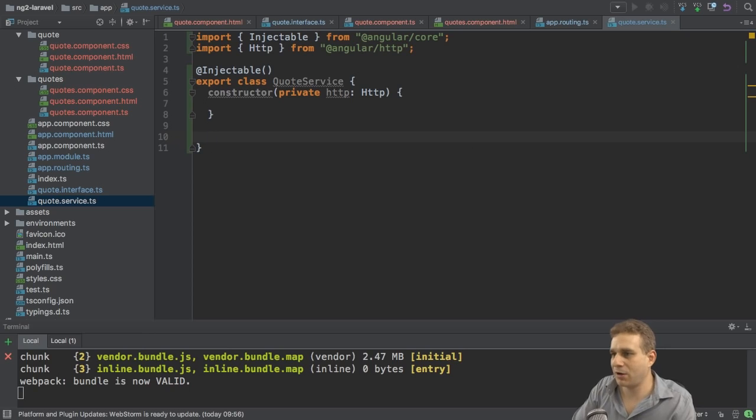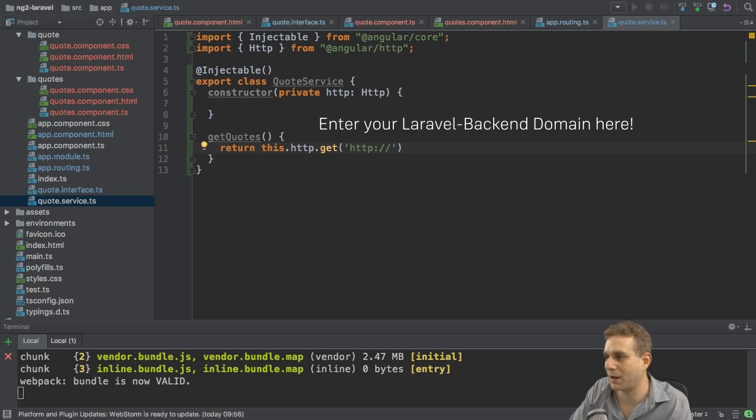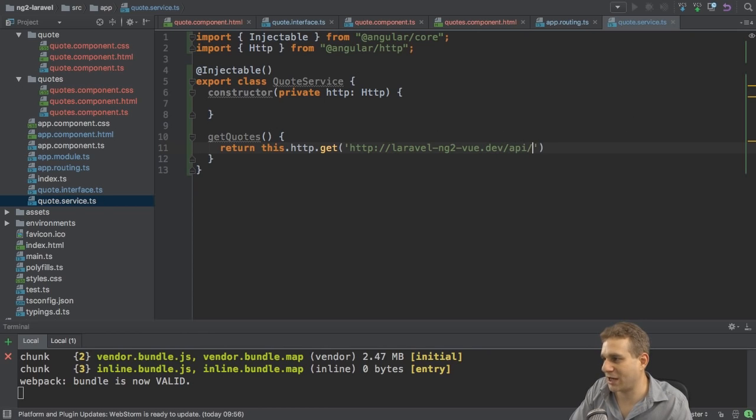Now I will add a getQuotes method here and simply return this.http.get and now my URL, which is either localhost if you haven't mapped it to a different domain, or since I did map it on my system, it's laravel-ng2-view.dev/api/quotes. This is the API endpoint we set up in the last video in this series on our Laravel backend to get all the quotes.